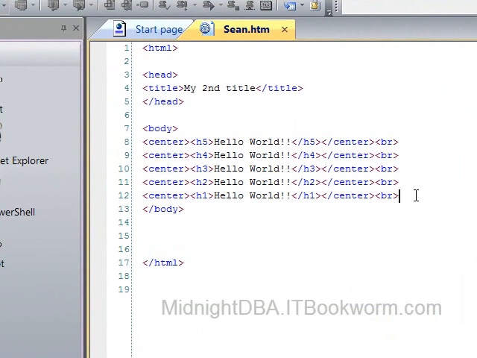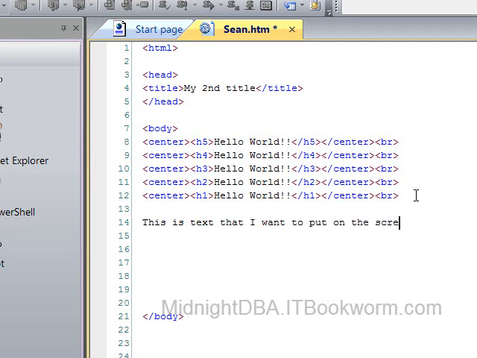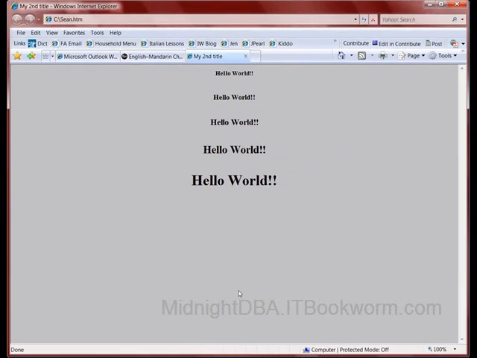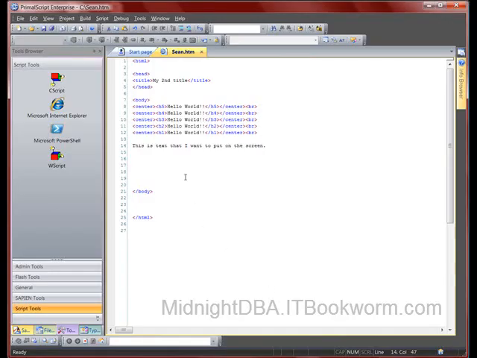Now, give me some more space here to work. Now let's say that I wanted some text to be, we'll just say this is text that I want to put on the screen. So we've got that. Let's just go ahead and look at it. There we go. So I've got text that I want to put on the screen. And this is a basic web page, right? I mean, you could put this on the web. I mean, why would you? But still.